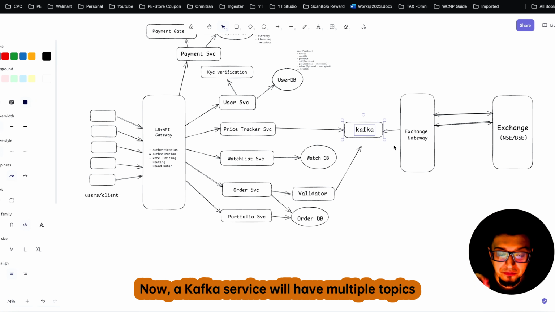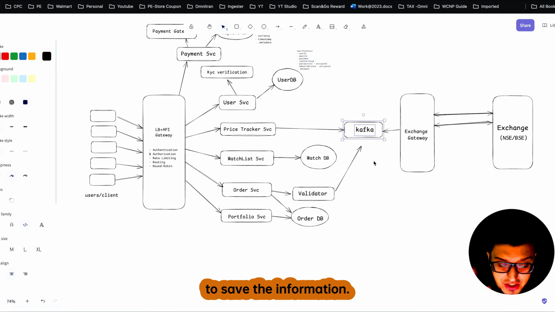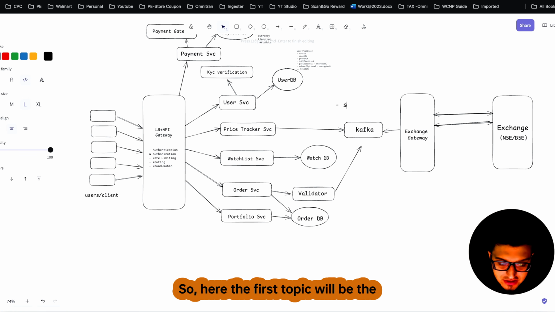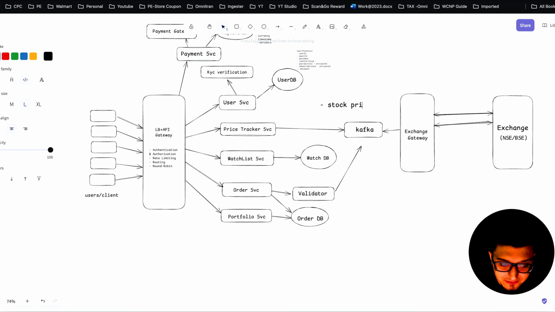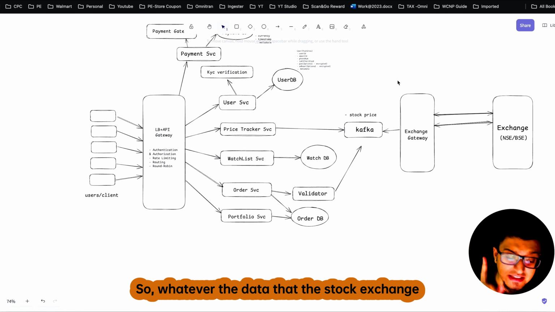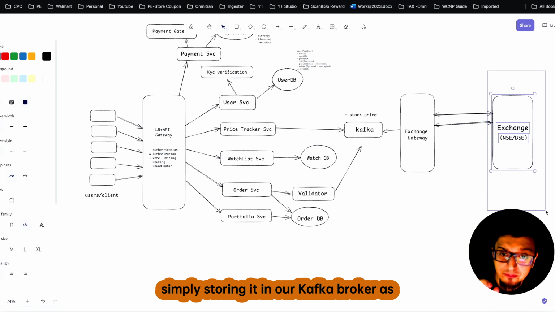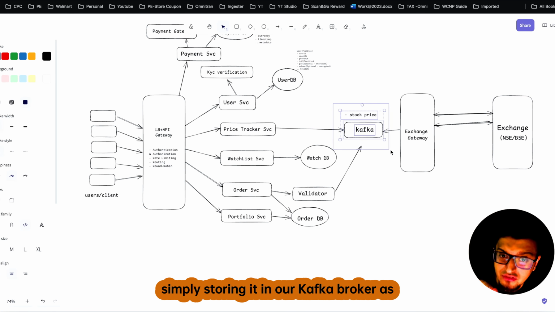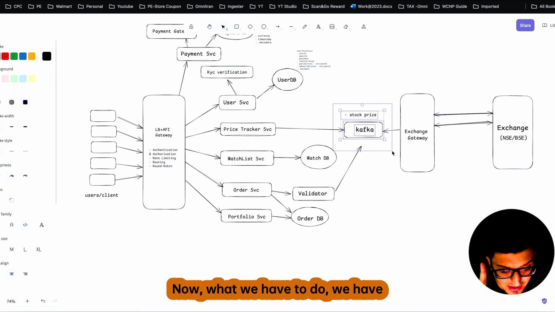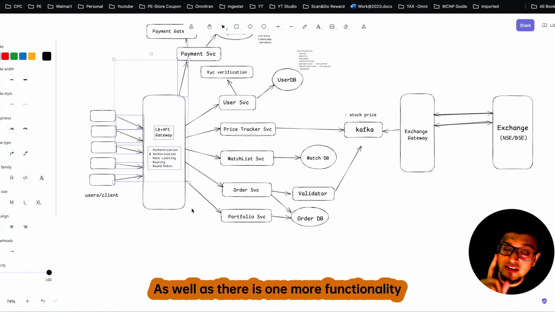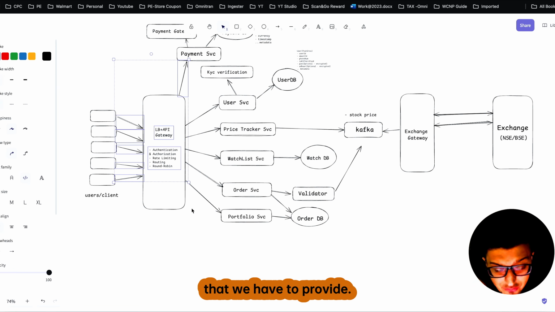Clear? Now, a Kafka service will have multiple topics to save the information. And the first topic will be the stock price. Clear? So whatever data the stock exchange is sending in near real time, we are simply storing it in a Kafka broker as a buffer. Now, what we have to do is feed this data into our front end, and there is one more functionality that we have to provide.